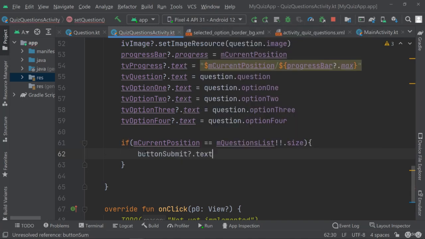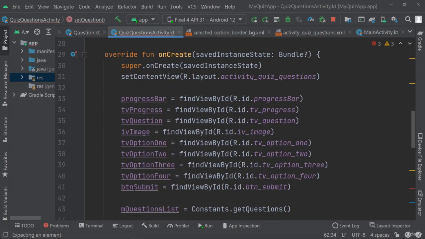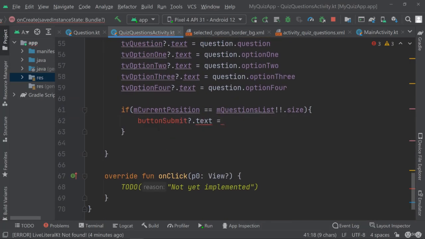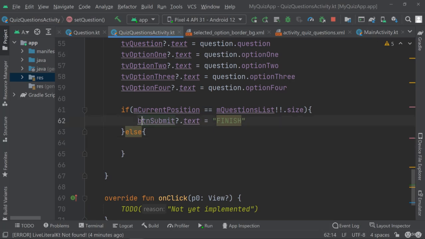So because it's a nullable, I need to add the question mark here. Button submit, or how did I call it? I call it button submit, like so. Dot text to be equal to finish. And otherwise, I want to set the text to be next or submit.